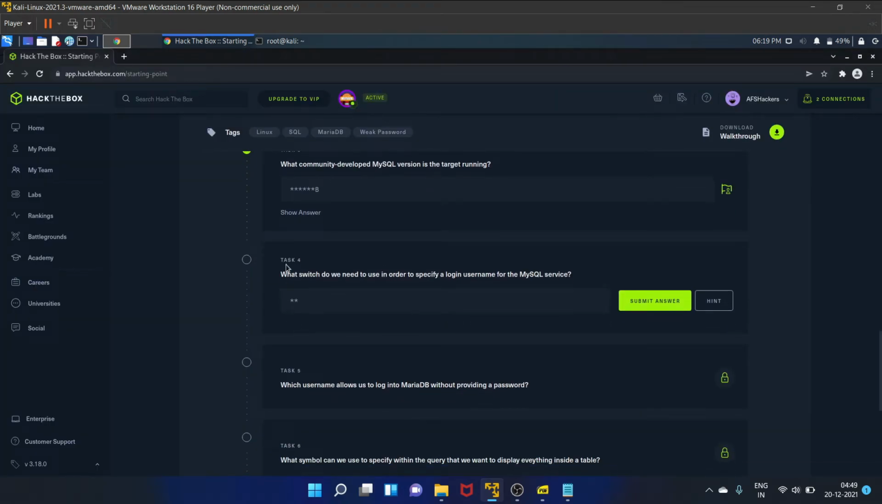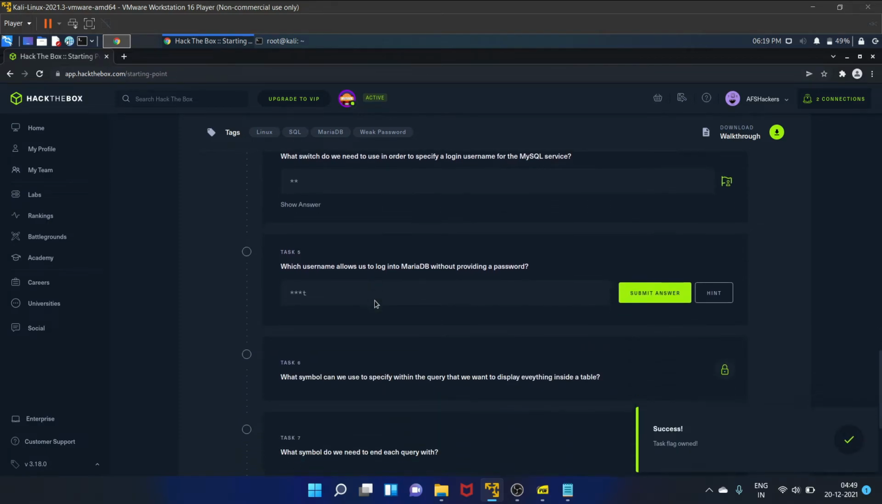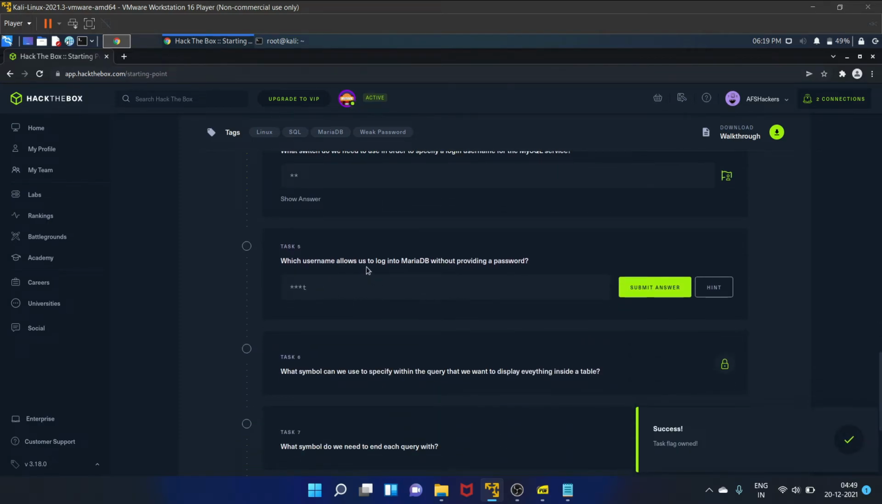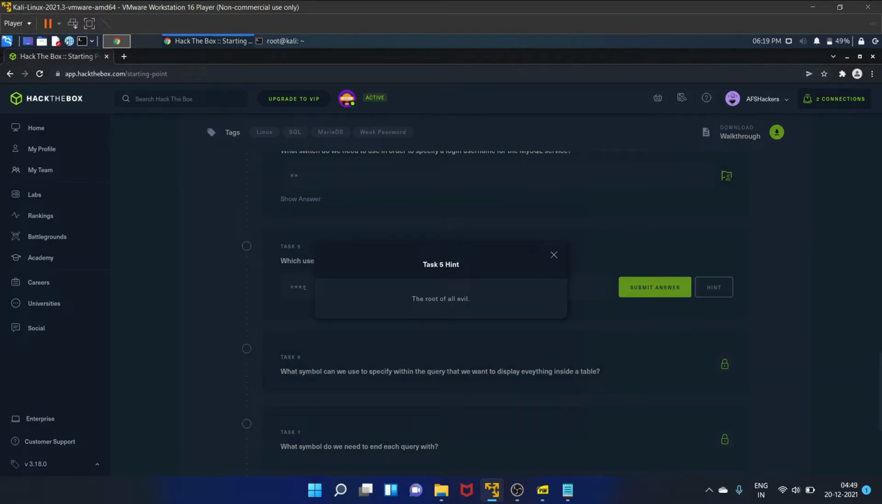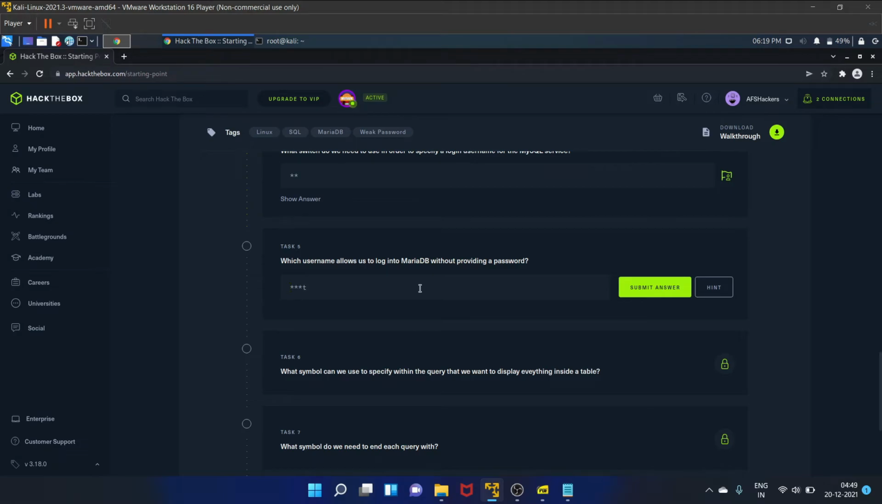So our task 4 is, what switch do we need to use in order to specify a login username for the MySQL service? That is the -u switch. Task 5 is, which username allows us to log in to MariaDB without providing a password? If you see the hint, the root of all evil. So yes, we have already used root. So let's write it here, root.